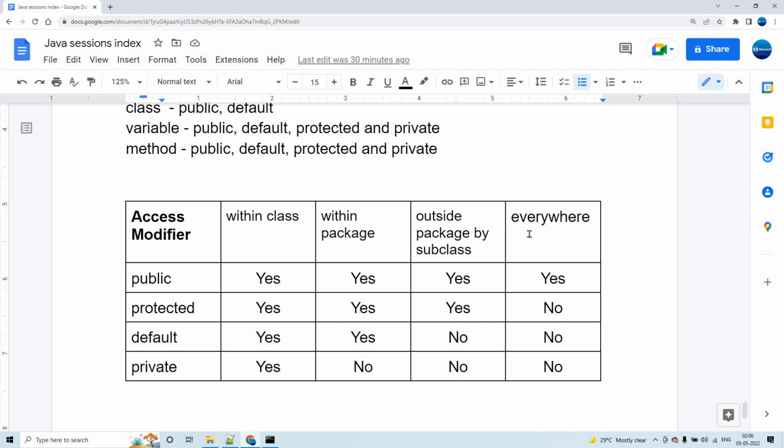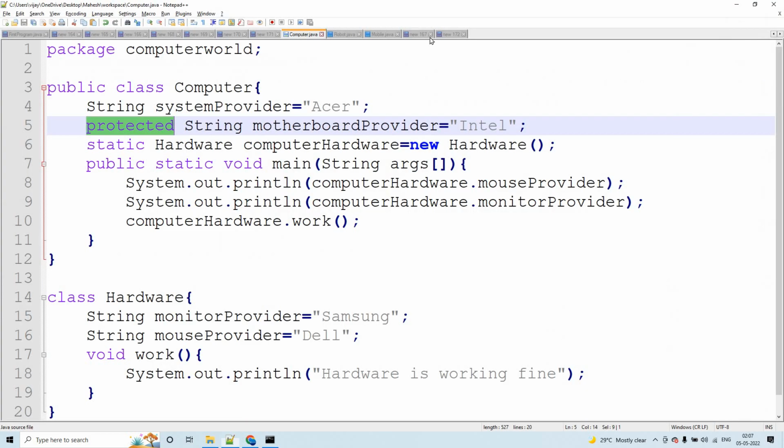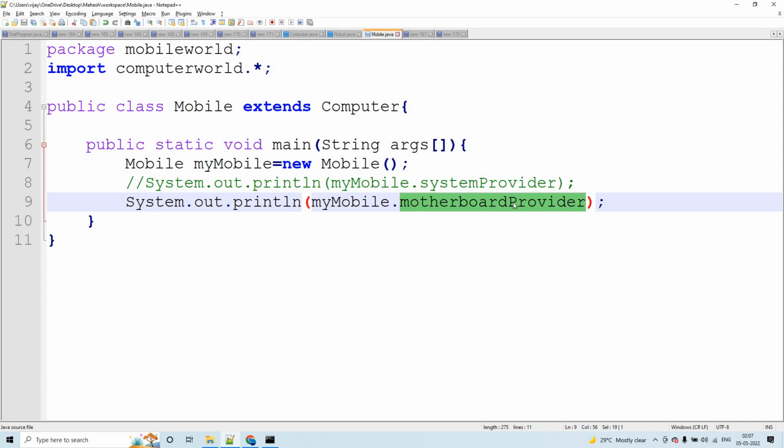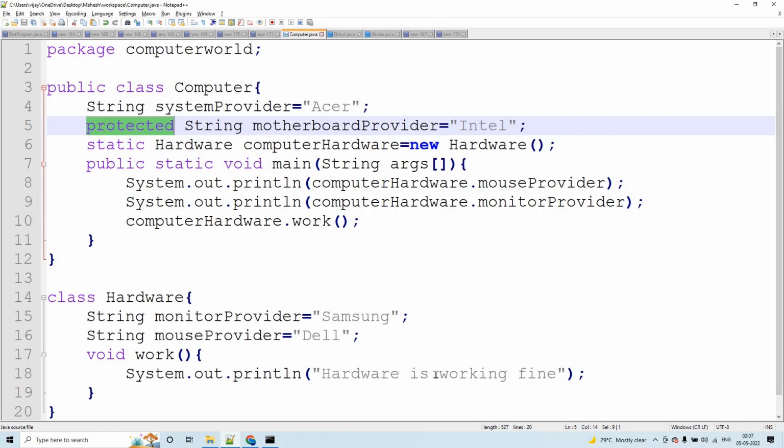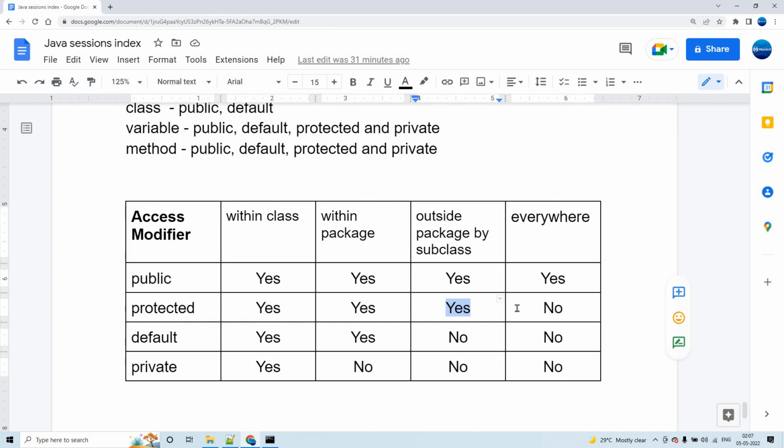So this tabular representation is saying everything that we need. So if we are giving public as the access modifier, we can use that class or variable or method anywhere. We can access it from everywhere. For protected, if we see, it can be accessed within the class and within the package and outside the package, but by a subclass. Subclass is nothing but the child class. So we have checked that, right? For our subclass, we are able to access the protected variable, right? And if we try to use it from somewhere else, that is outside the package and without inheriting from the parent class, it will not accept.